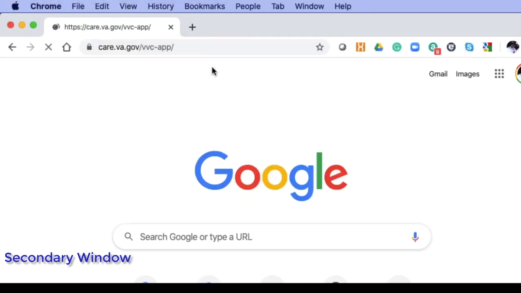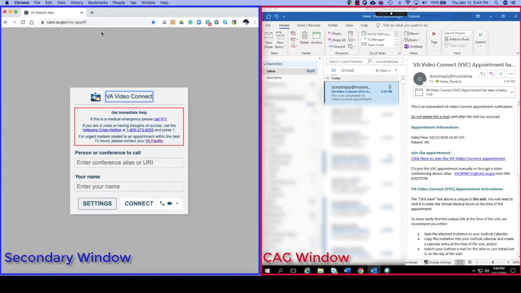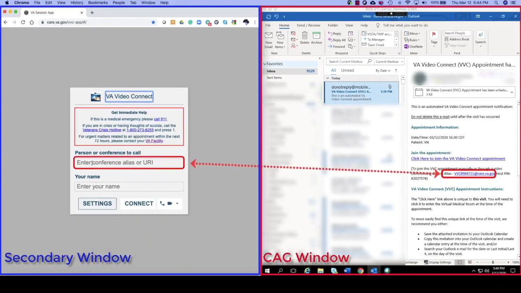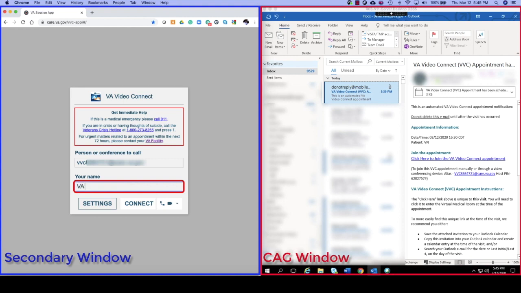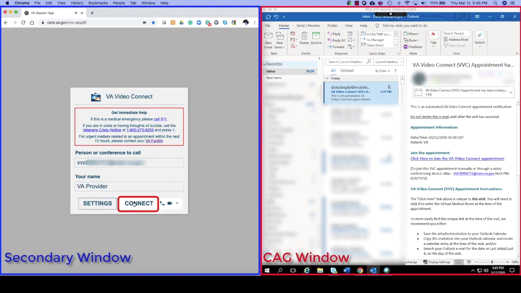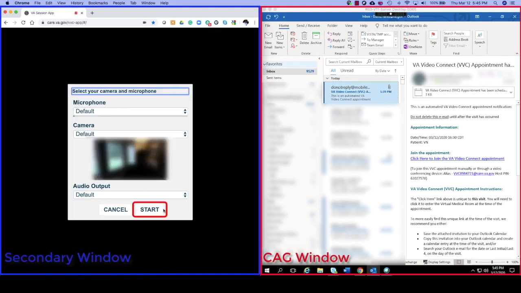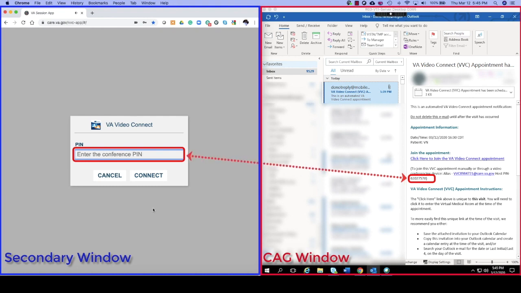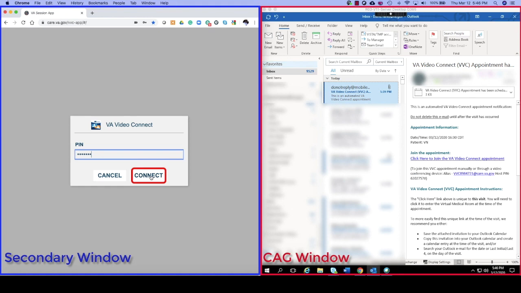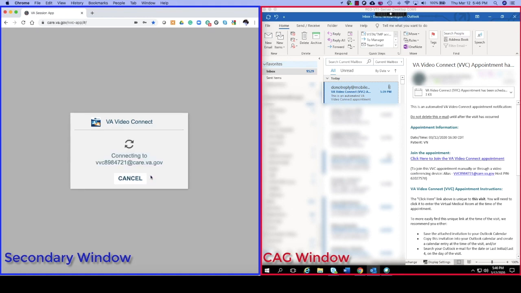Once the page loads, you will be prompted to enter an alias. Use the alias provided to you in your VVC appointment email. Now, enter your name and tap Connect. At the next screen, you can select your microphone and camera and check your self view. Once you are ready, tap Start. At the next screen, you will need to enter the PIN provided to you in the VVC appointment email. Once entered, tap Connect.